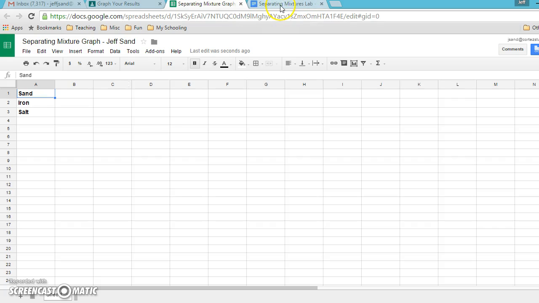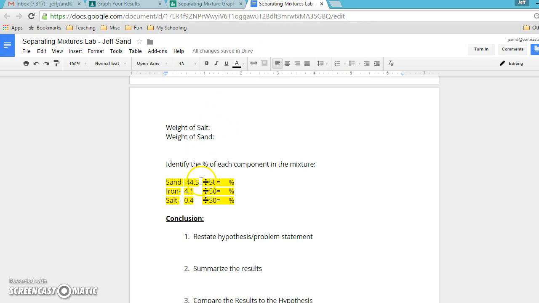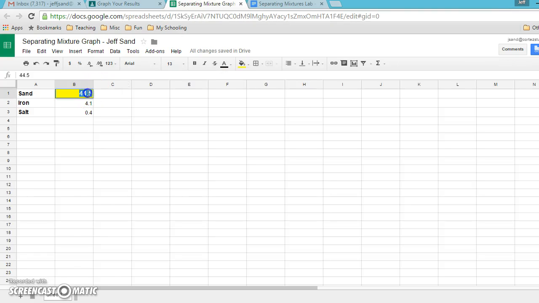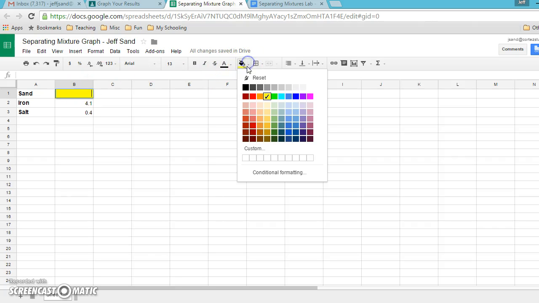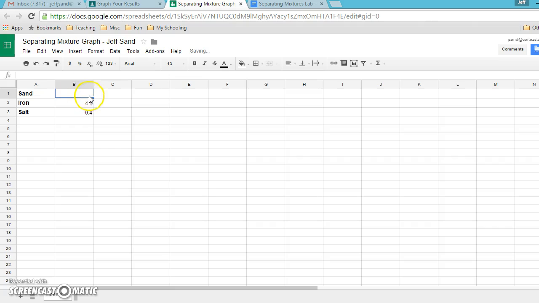So we're going to click on the tab for Separated Mixtures Lab. There's sand, so it's 44.5. So now we're going to go back to our spreadsheet. And I had this field filled in before, but I want to put it in fresh. And actually, I'm going to remove this highlight. Sorry. Okay. So it's 44.5. Okay. I'm going to go ahead and delete this just so I don't confuse anybody.